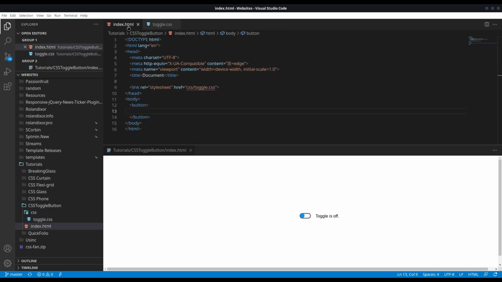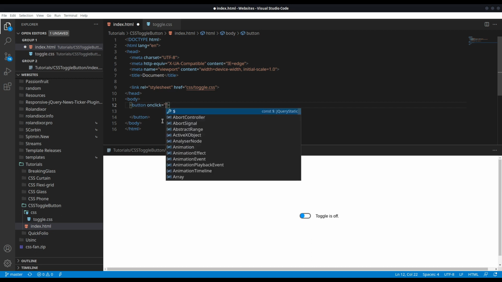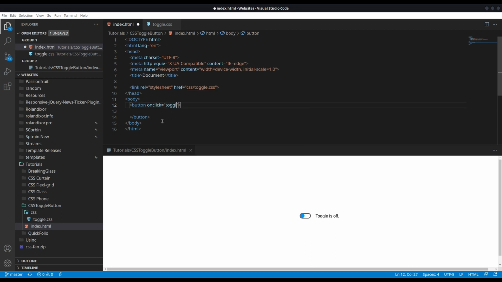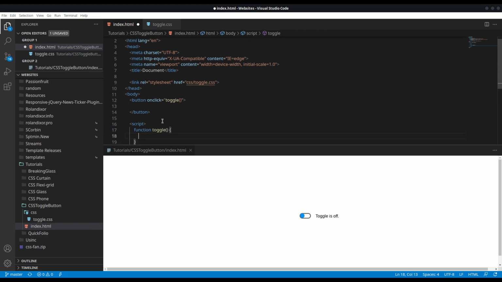So now let's actually make it clickable. So for that, what we are going to do is add an onClick attribute, and we are going to use a function, but I'm not going to write the function in here. I'm going to put toggle as our function and then write that function down here in a script. So add script function toggle. Oops. My fingers always hit the wrong thing, especially on this keyboard I'm using.